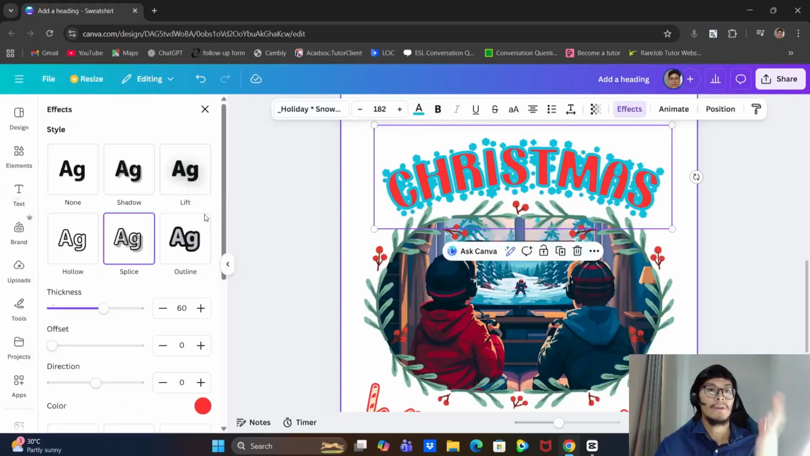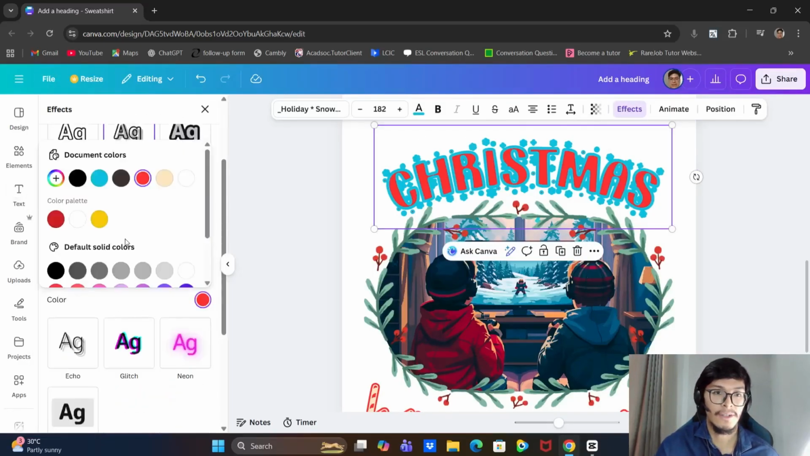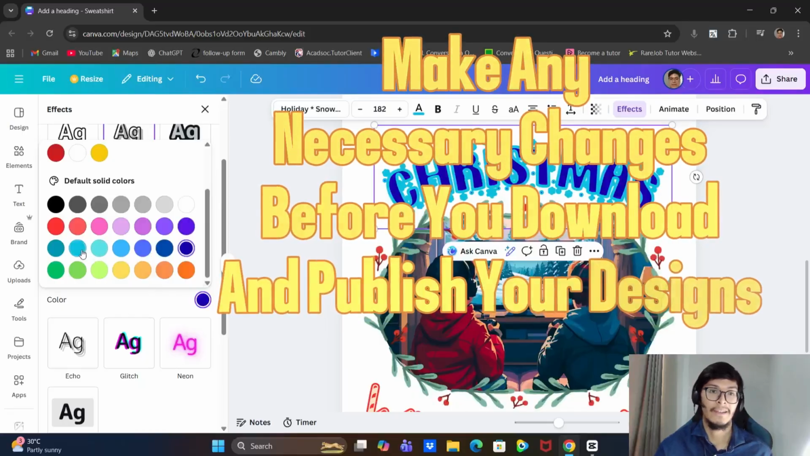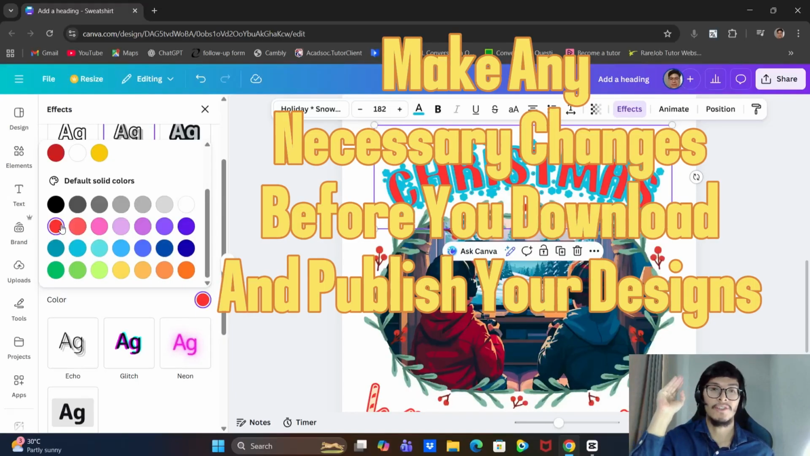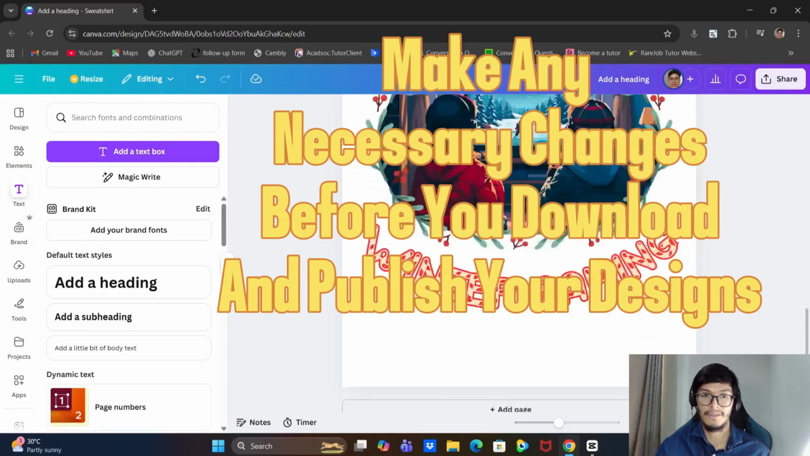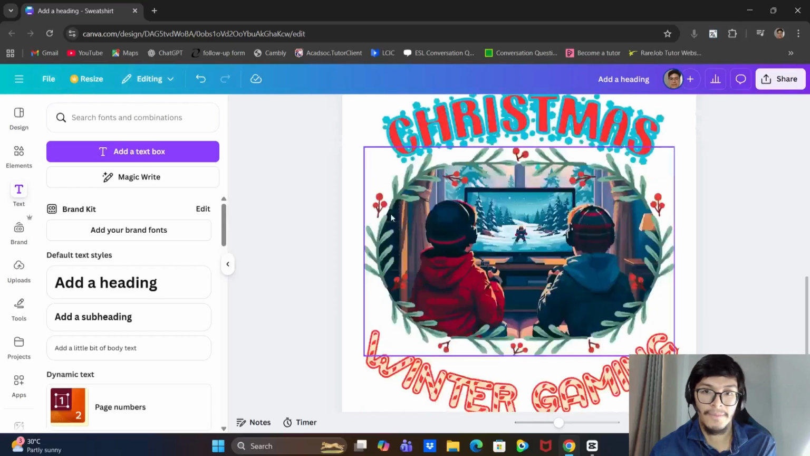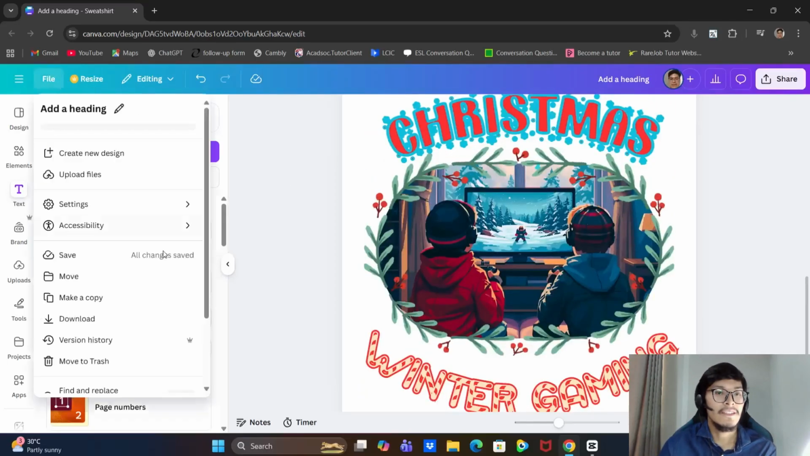But if you really want to make some adjustments, yeah, you can always take your time to change whatever is necessary in the design. Like for example, I don't want this to be red, so I can just change this to black. So make sure that you change whatever you need to change before you start to download this design, okay? Take your time with this. You don't need to rush, okay? You're not in a hurry. So let's download this right now.